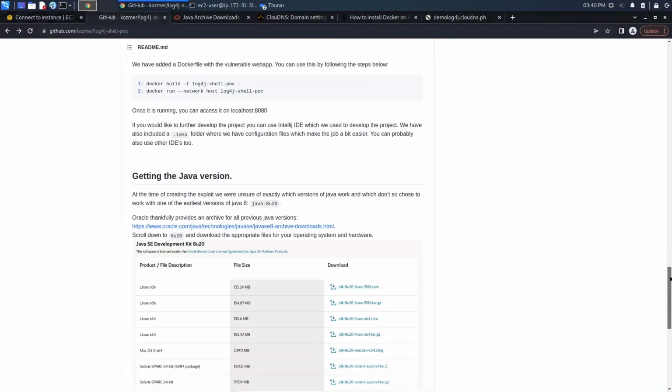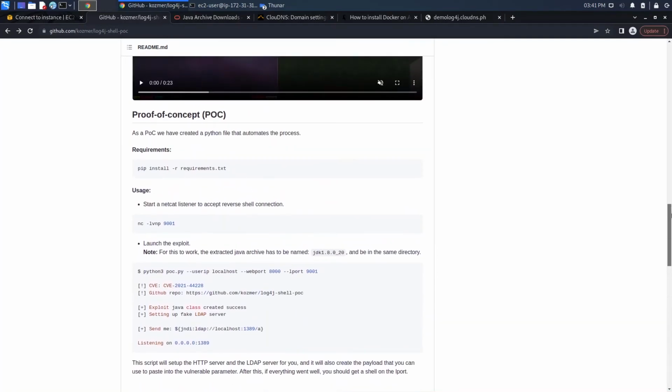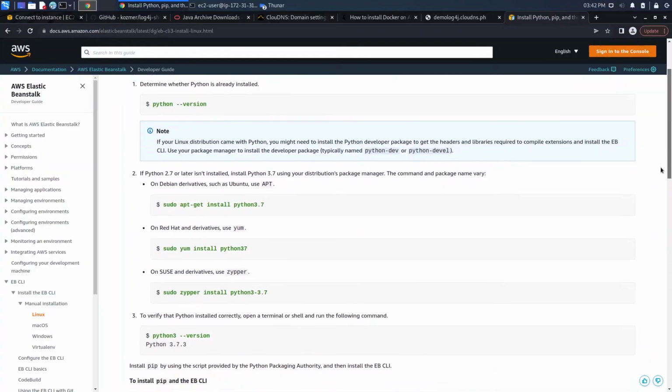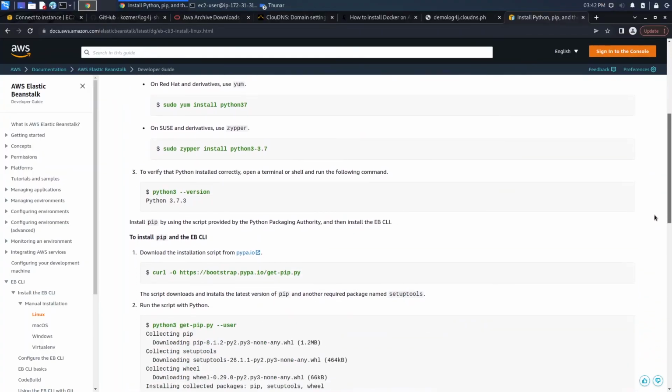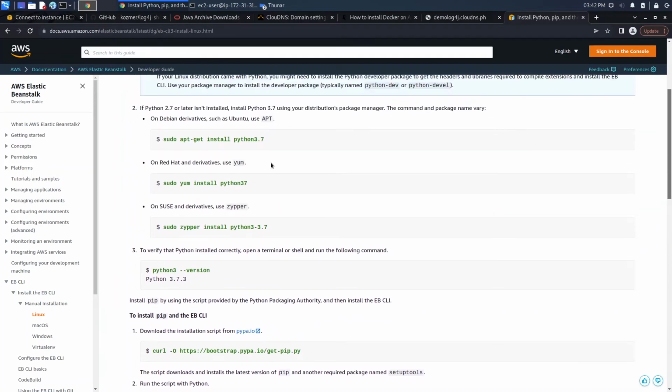POC instructions. What we need to do next is to run the Python file. The one who created this POC is very good because he put all the requirements inside this .txt file. So you just run this pip install. But first, you need to install Python 3 and also install this. Since ours is Amazon Linux, it's very similar. Just put this.